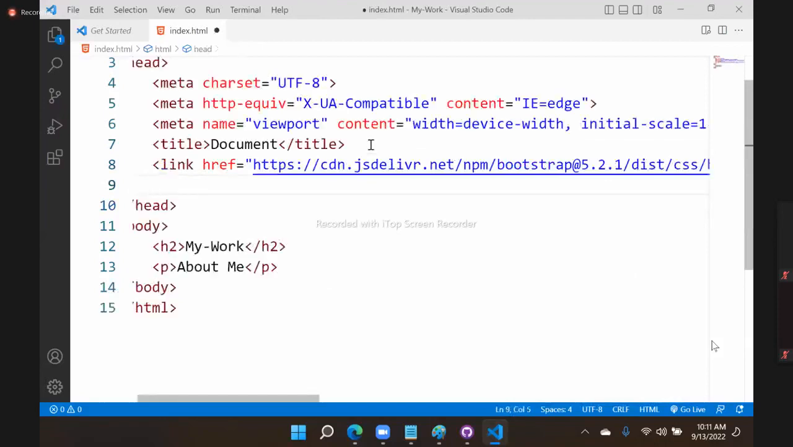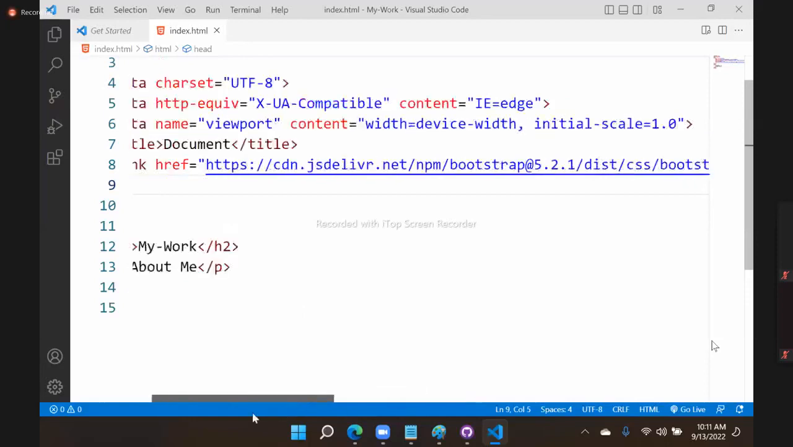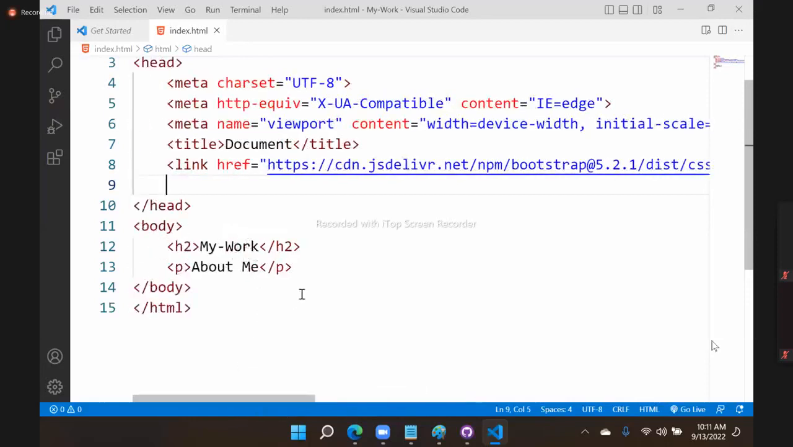Earlier, we were downloading Bootstrap and linking it. But now, because it is going live, you need a live URL also. Bootstrap is coming from this location. So you have to select this and define it. Okay, now Bootstrap is ready to use in your page.